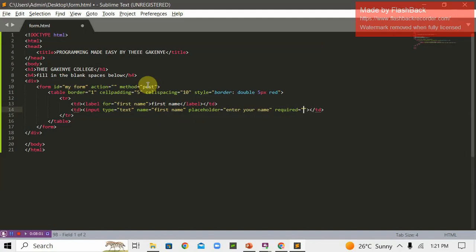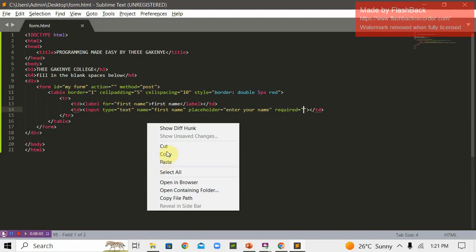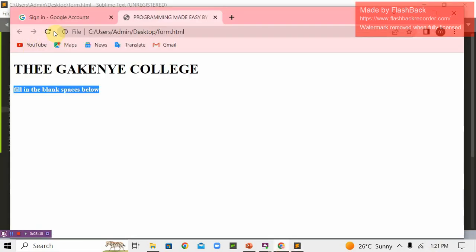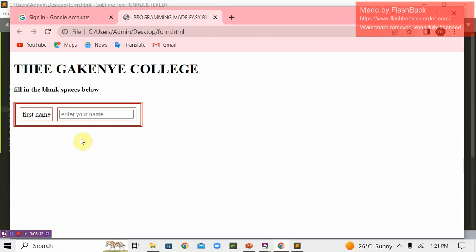Then you press Ctrl S to save so that you can see how the form will look. Then we restart. Here's how it looks. In the first field, you can enter the name, you can say even JSON.